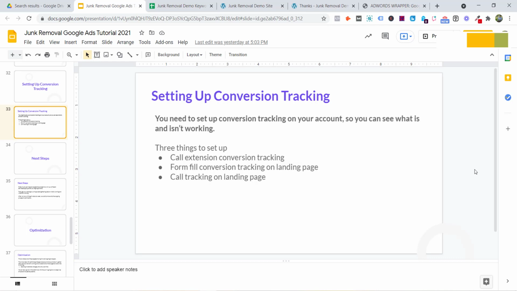So this is one of those things that is kind of non-negotiable. You definitely need to set this up on your account, because if you don't have conversion tracking set up, you're not going to know what's working and what isn't working on your account.